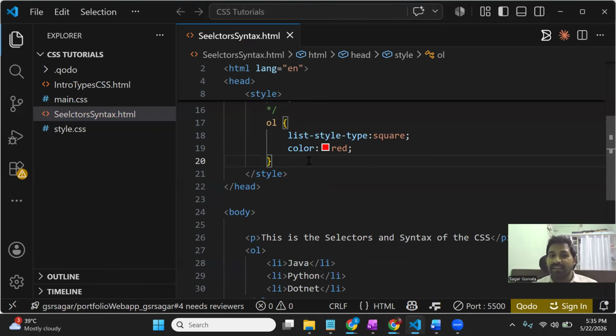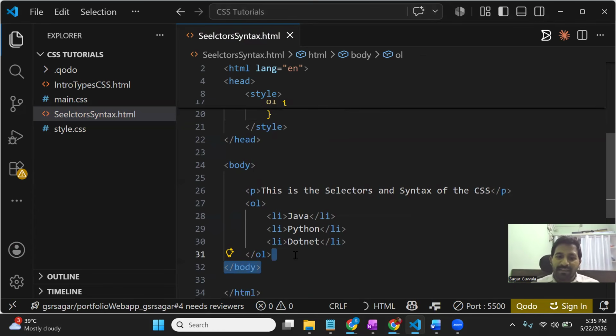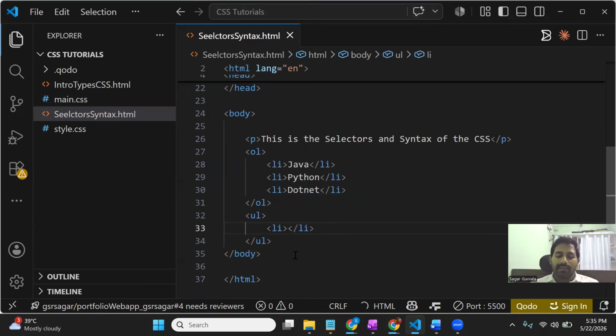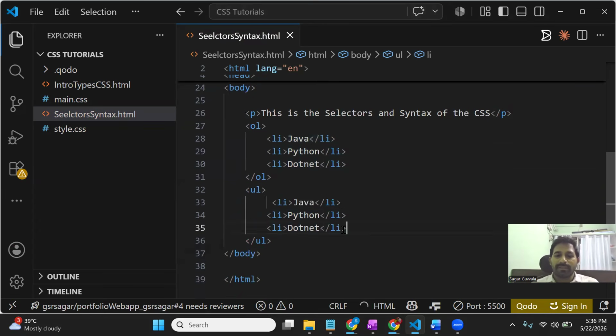I don't want to apply any extra thing. As of now, that is fine. You can manipulate it. Again, I will write unordered list. I will write li as Java. Same, I will copy. No need to worry, okay?